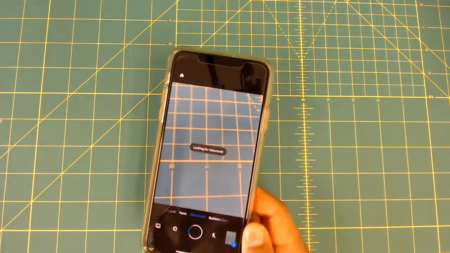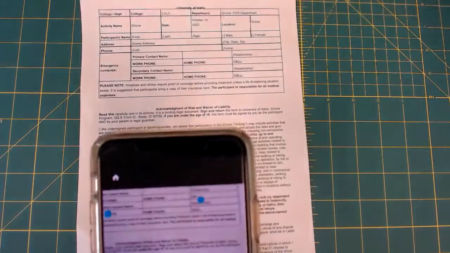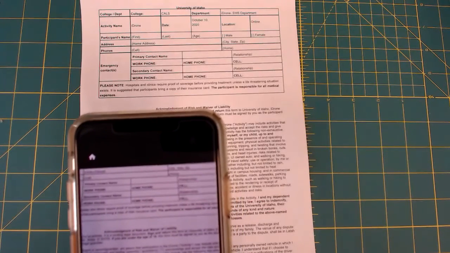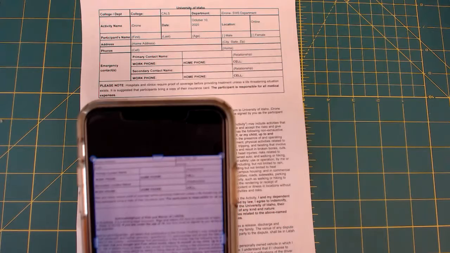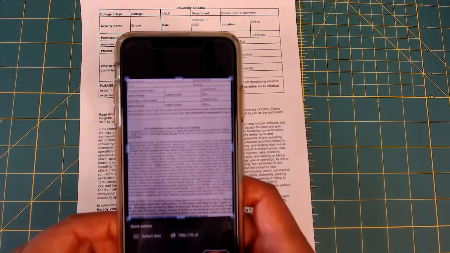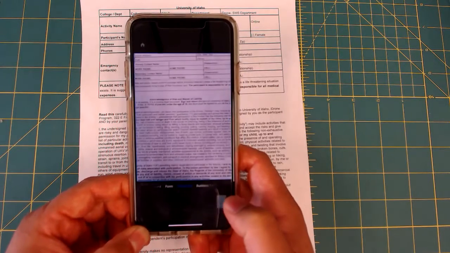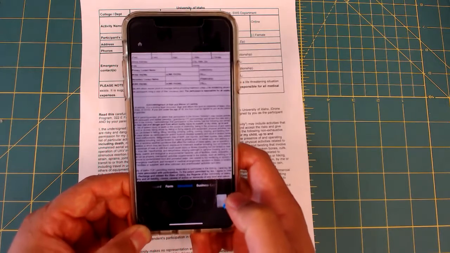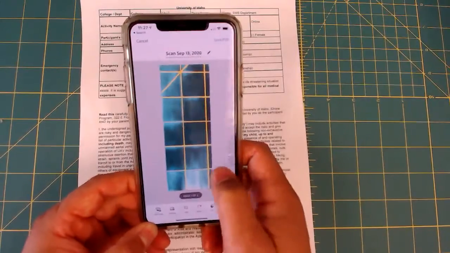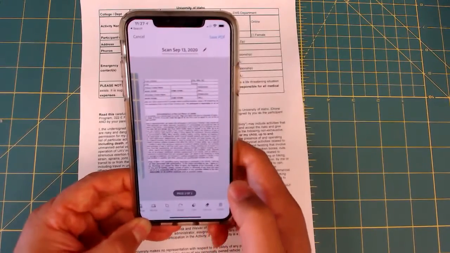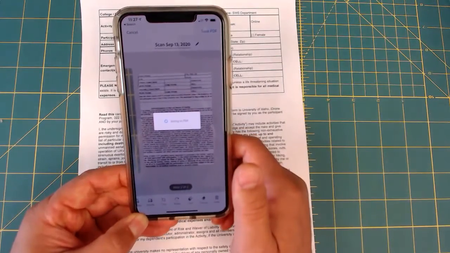For example, let me take this document real quick. Just take a picture like this, and then you can click the continue button in here, and go to your image folder, and you can save this document as PDF.